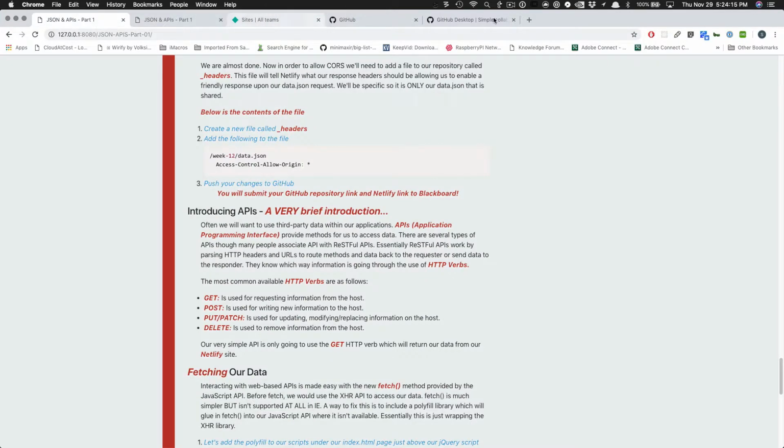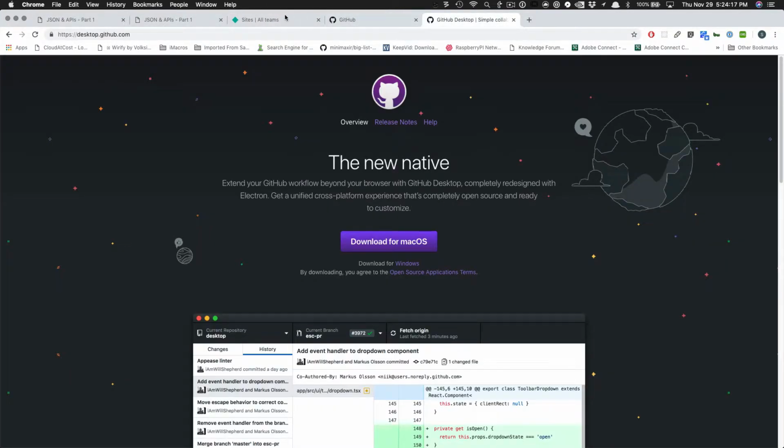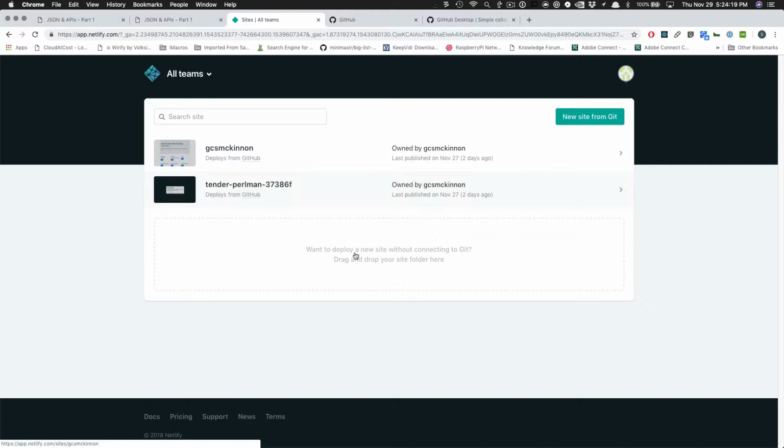That's pretty neat. All right, so you should have, hopefully by this point, this page. Is anybody not at this page? No? Okay. Cool. So you're going to click New Site from Git.